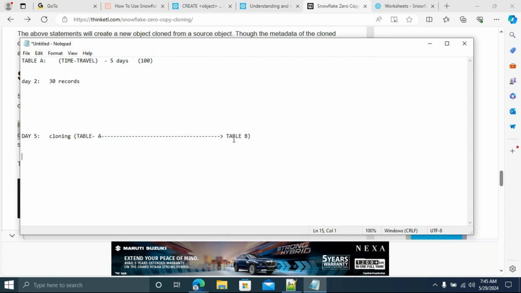டேபிள் ஏக்கும் டேபிள் பிக்கும் சேம் மைக்ரோ ப்ரொடக்ஷன்ஸ் இருக்குமா, டிஃப்ரெண்ட் மைக்ரோ ப்ரொடக்ஷன்ஸ் இருக்குமா? Same micro partitions will be there. Now second question is, in table A and table B, the metadata will be same or it will be different? Different metadata, sir. It will have a different metadata, but the different metadata point into same micro partitions.